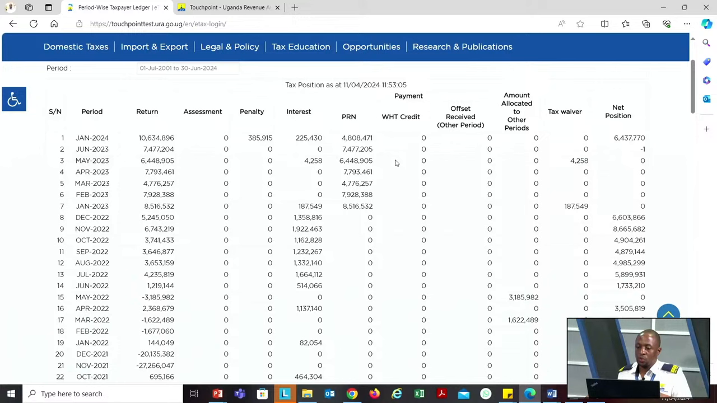So any credits that you don't see here, you can kindly write to your supplier that you don't see the credits that they deducted from you. But the other thing that you need to note is that these credits are normally displayed at the end of the month. Within the month, they don't show, but we are trying to work around the clock to see how we can make them appear before the end of month.